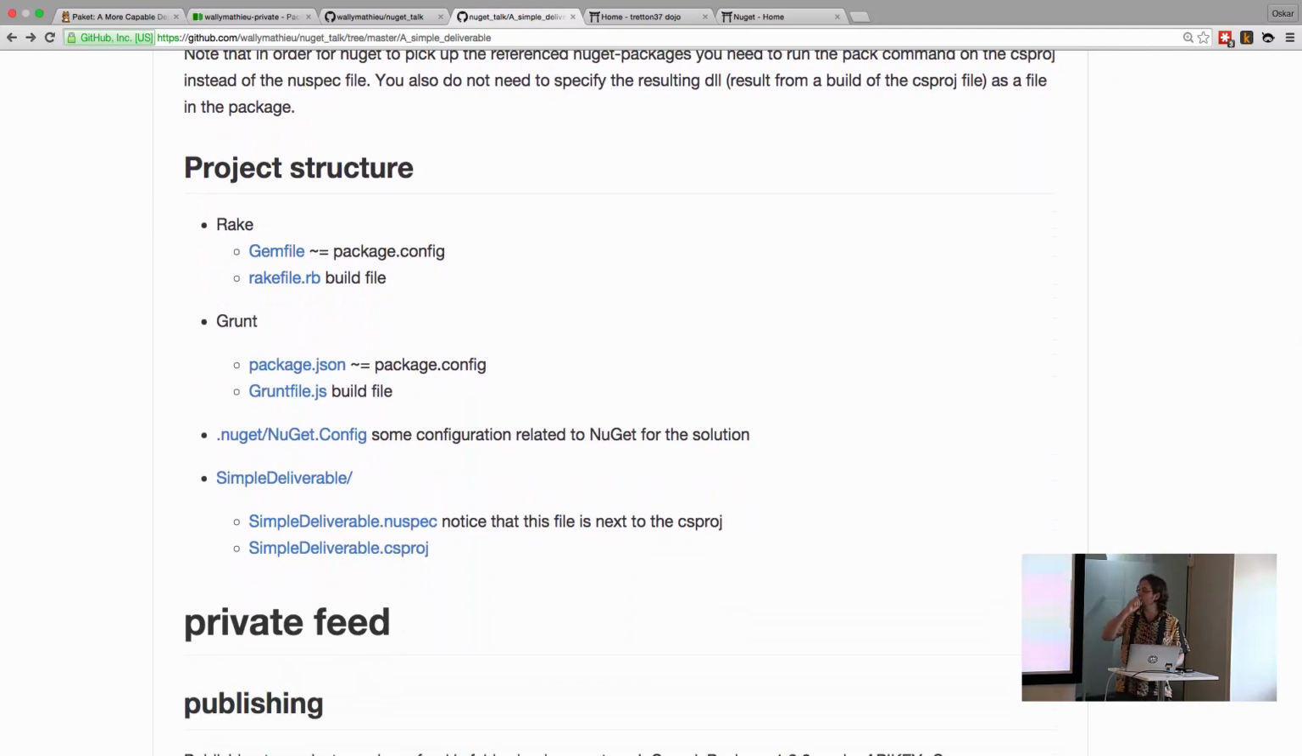And also note that I've added the build tools to this project. So I've added a gem file and a rake file if you like rake, and I've added a grunt file if that's your poison. So you have an example of a simple file.